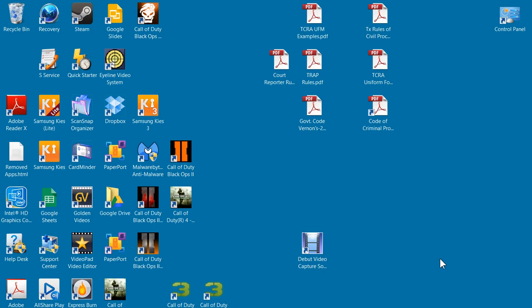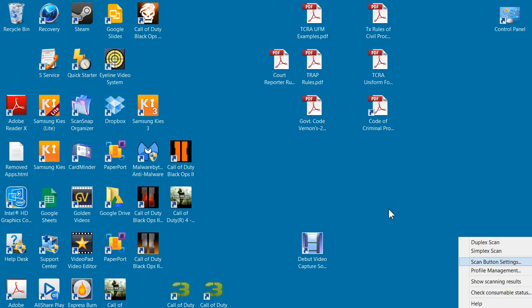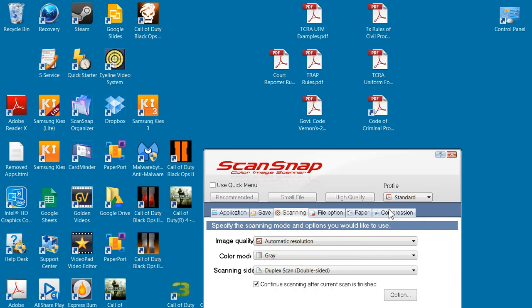Now there's a couple of things about the ScanSnap scanner that you'll want to look at. So I'm going to highlight this, right click, and go to the scan button settings. Normally when you first open this window the first time, chances are this is going to be clicked on: use quick menu. And that's nice because it's kind of a default, get you going quickly thing, but you'll see how you may want to uncheck that. And I'll show you why.